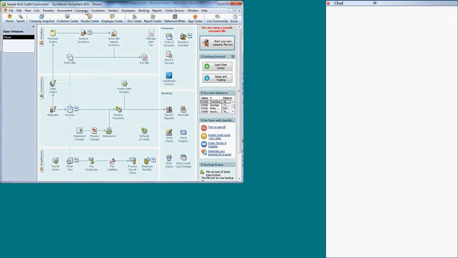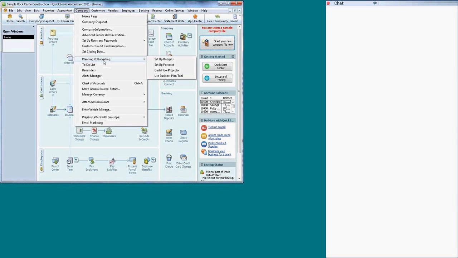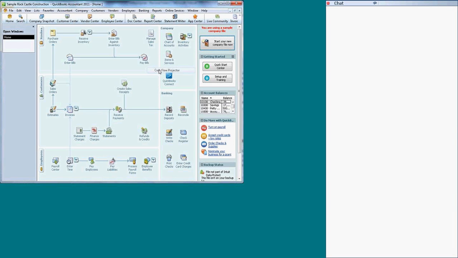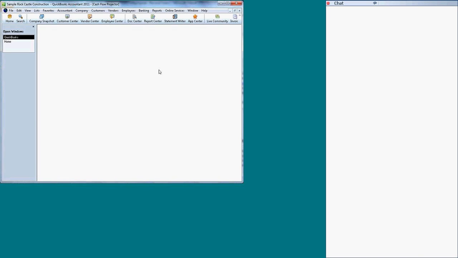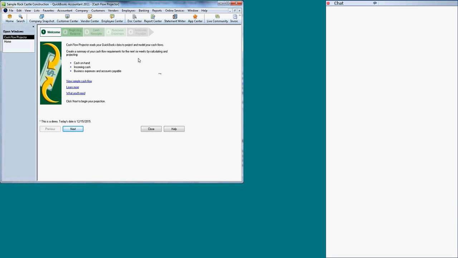You're also able to do a cash flow projector. And this is, you want to see what you're expecting to be in later dates on your cash flow. This is a little more complicated. I mean, it has a couple of setups that needs to be done, and it's basically taking actual information.